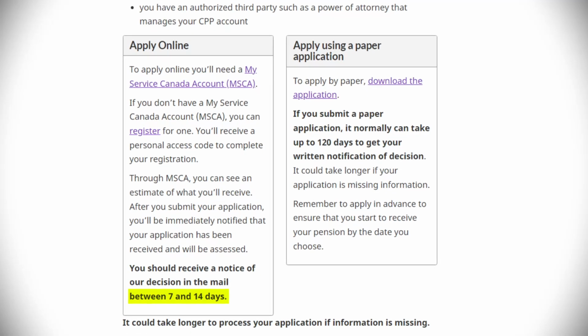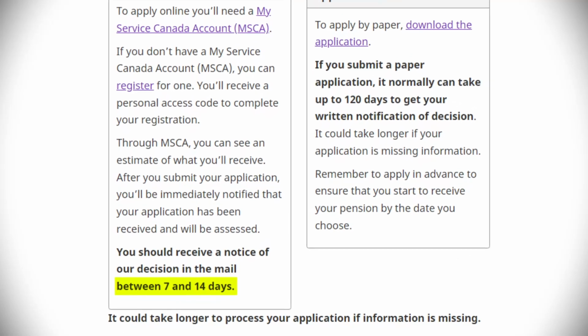Now, the best way to apply is actually online. So again, go to your My Service Canada. You can apply right on the My Service Canada website. That process will take a 7 to 14 business day turnaround. So once you apply, you'll get confirmation, not that you get payment right away. You'll get payment when you want to start the payment, but you'll get confirmation that they've received your application and it's been approved. About 7 to 14 days.